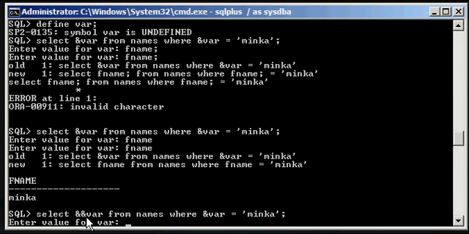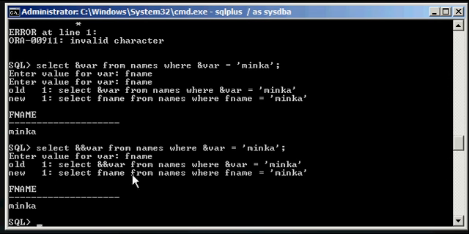So it's going to say enter value for var because var is not defined, and we're going to type in fname. Like so. Bam. You see what happened there? When we did it up here, remember the var variable is not defined. So when we referenced an undefined variable here, and referenced the same undefined variable again in the same SQL statement, SQL Plus, when it goes to execute that select statement, is going to prompt us for a value of that undefined variable twice because it was referenced twice.